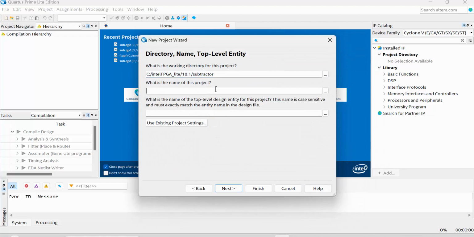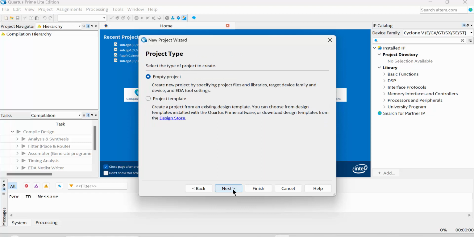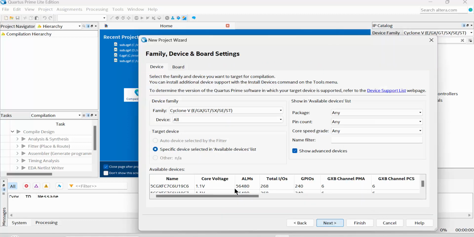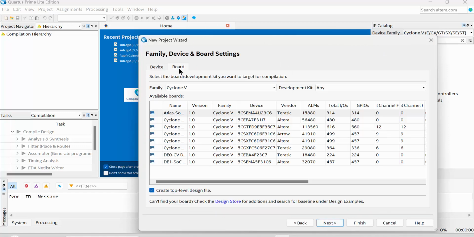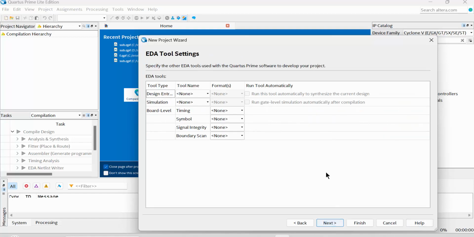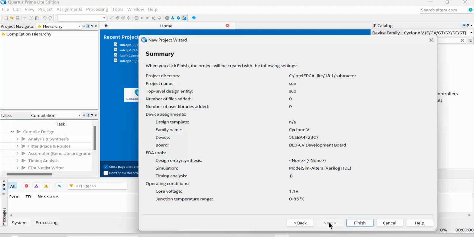Then next you need to specify the name of your project, any user defined name. Then next, again next. Here you have to specify the same project name as your file name. Then next, on this page under the board option, choose the DE OCV develop option, and click next. On this page under simulation, choose ModelSim-Altera. Then next. Now you can finish this task.